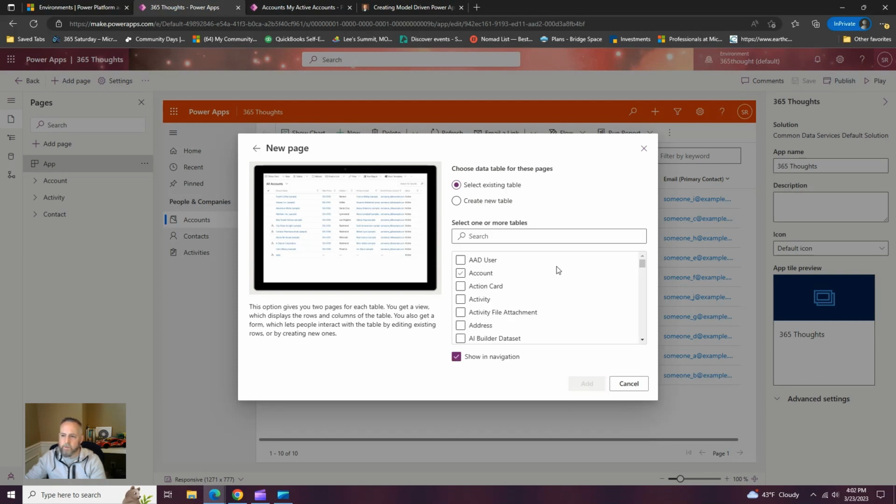And now it gives us the choice to either select an existing table, which I've done in our example here of choosing accounts, contacts, and activities, or we could create a brand new table if we wanted to and call it whatever we want. Maybe we call it cars or something like that. And we want to collect car data. And then we can create a bunch of new fields that would collect information about cars.